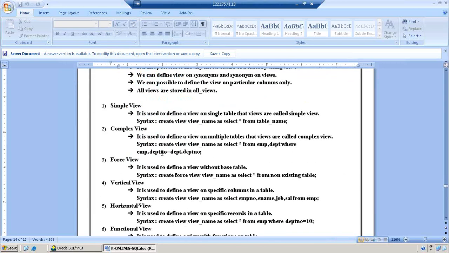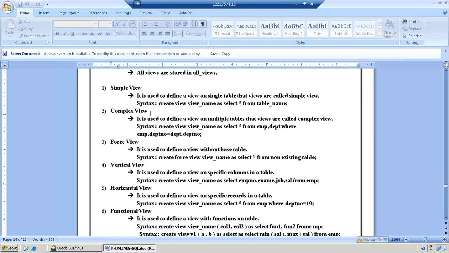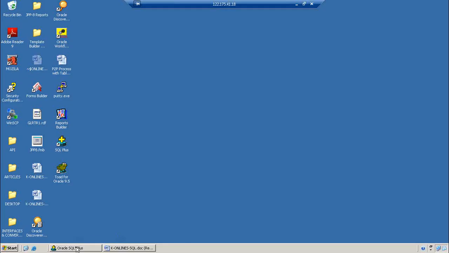Now observe this one, the simple view. It is used to define a view on a single table, and that is called a simple view. If you want to create a view on a single table, that is called a simple view. Then let us recheck it.